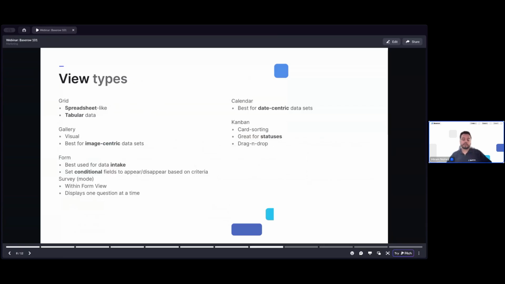Okay, let's talk about view types. Grid view is the spreadsheet-like view that we're all familiar with. If you work in Excel, Google Sheets, Zoho Sheets, anything else, this is what you're most familiar with, right? It's great for tabular data. And you've got a gallery view, and gallery view is really helpful for image-centric data sets. What I mean by image-centric data sets is think of an employee directory where you keep track of your staff, maybe contractors, and you have profile pictures for them.